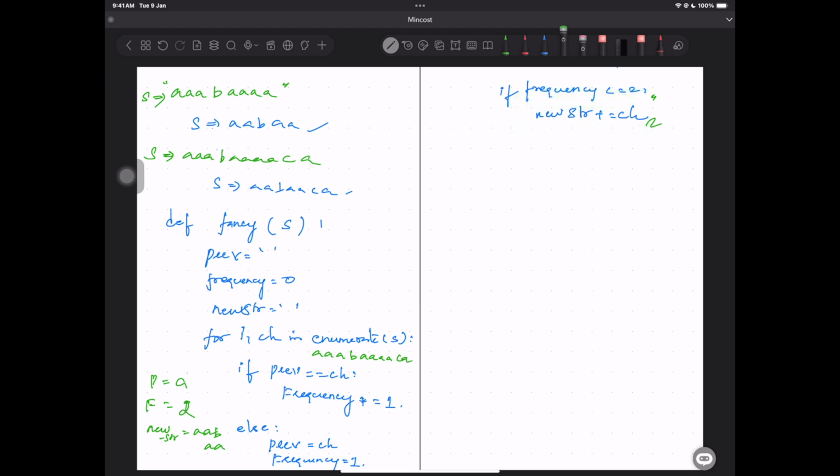Now again when these 2 a's come, only the frequency will be getting updated to 3, 4, we will not be adding them. Then again when c comes, previous would have got updated to c and the frequency would have got updated to 1, and the new string will be updated with c, right? Now again previous is c and the current character is a, so a will be getting added, frequency is 1, which is less than or equal to 2.